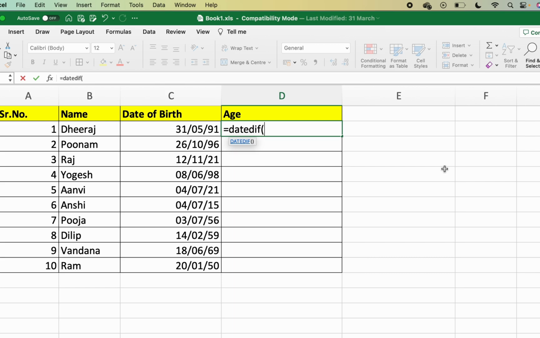Always remember the DATEDIF function has a syntax of first the starting date. The start date, for me, is the date of birth. Then I want to calculate it as on today. So then we have to write the second date, that is the end date. So I will write here TODAY, open bracket, close bracket.